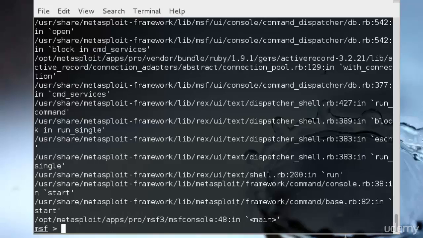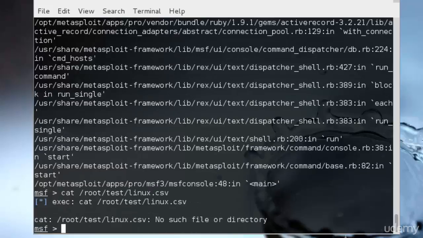After that we could type host -s linux -o /root/test/linux.csv, and it will only work if you have that folder over there. As we have it, it's searching. After that, if I wanted to read, I could type cat /root/test/linux.csv. Since I don't have anything over there, it won't be able to read.